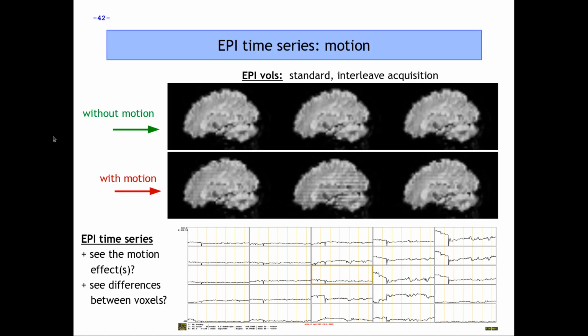This particular kind of alignment is useful in addressing motion. So even the best subjects move from time to time in the scanner. If we look at these sagittal images of a typical acquisition of EPI, so time point 1, 2, 3, etc., without motion they all look very similar. When motion occurs, very often we'll see this bright, dark, bright, dark, bright, dark pattern.